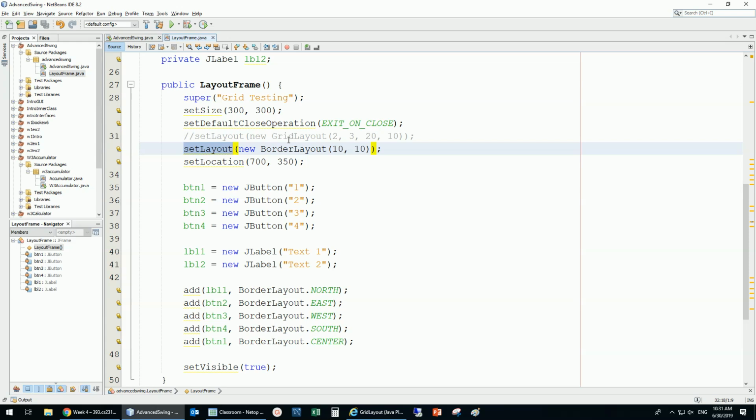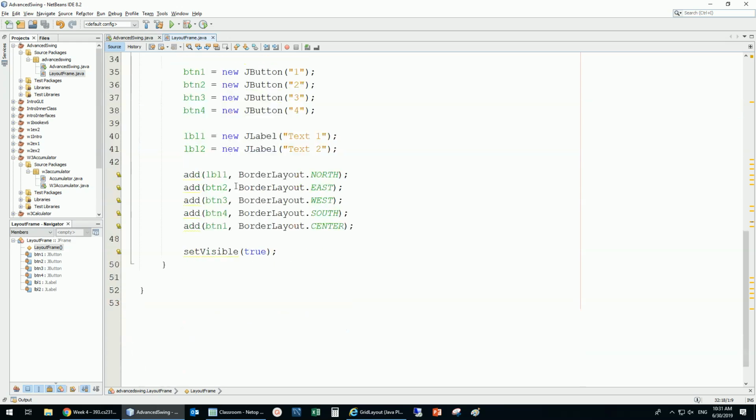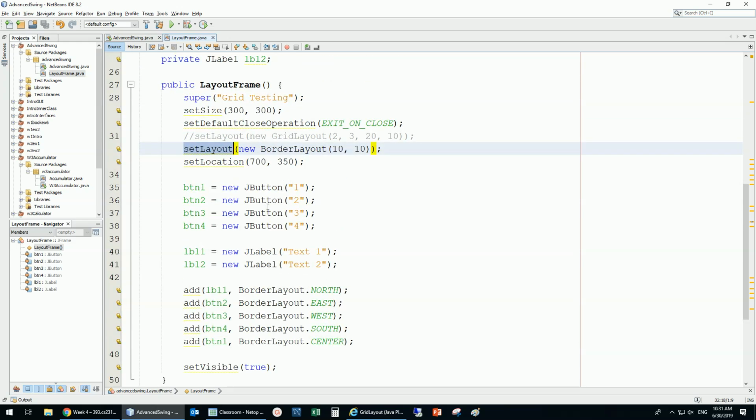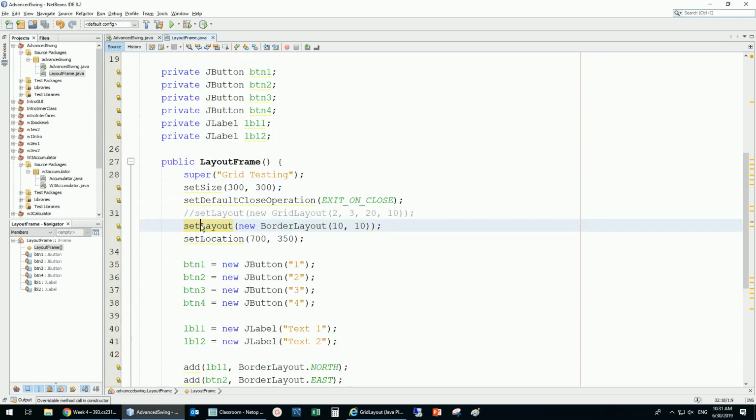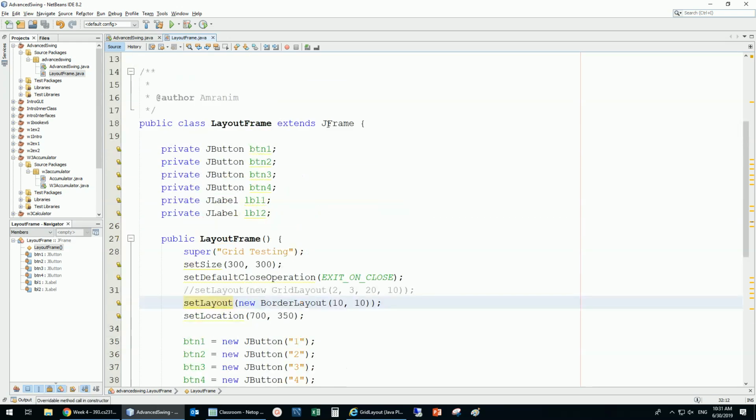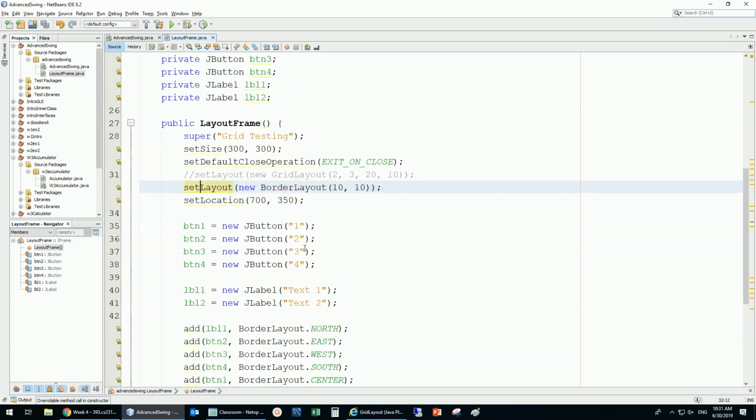Yes? So all of this is inside of a panel? Now these ones are inside the frame because we set the layout of this frame.